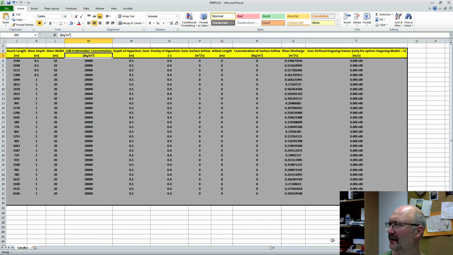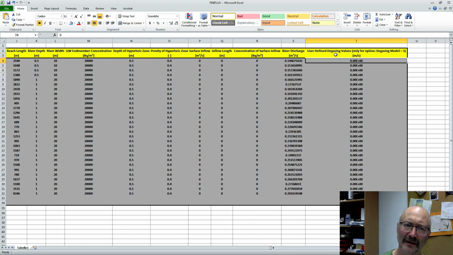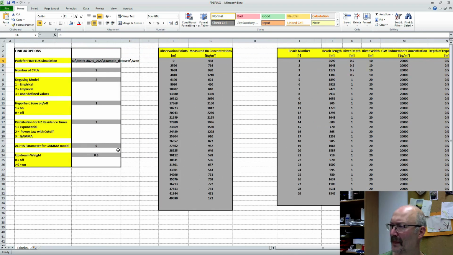One important little thing is that this column is the user-defined degassing. This has to be set, has to have a value in there. Even if it's not being used, it has to have a value in there. Otherwise, the model looks in there and says there are no values and doesn't run. So if you're taking one of the degassing parameterizations from FINIFLUX, just put a 0 in here. Otherwise, calculate your own degassing in meters per second, and you can also put it into this column.